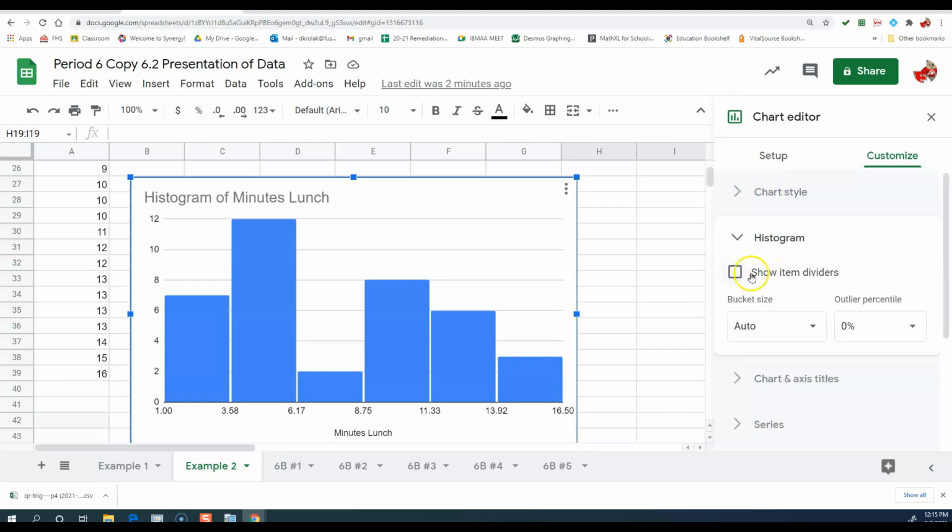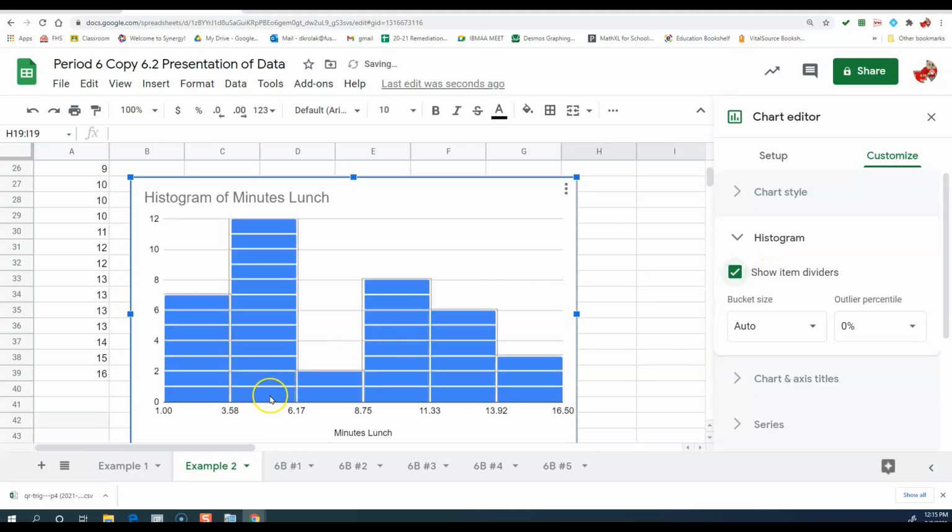Now, one of the things I do is I put the item dividers in there. It just makes it easier to count how many you have in each. And then I'm going to change the width of my buckets or my bins. They have several auto ones, but you can just put in your own by highlighting it. So our buckets were supposed to be 4 wide, so I'm going to change that to a 4.